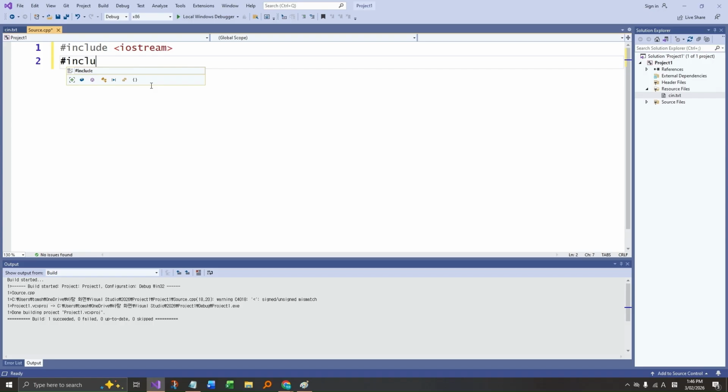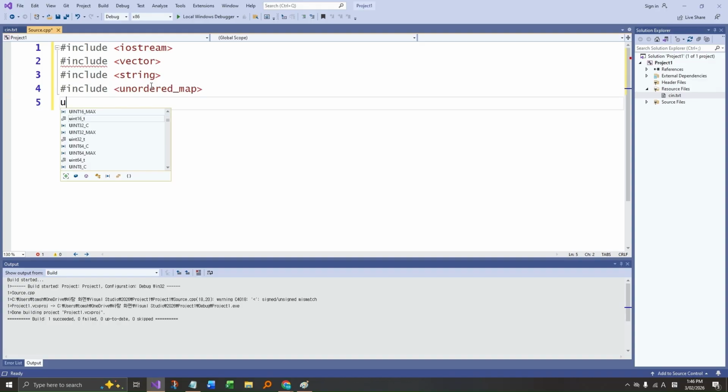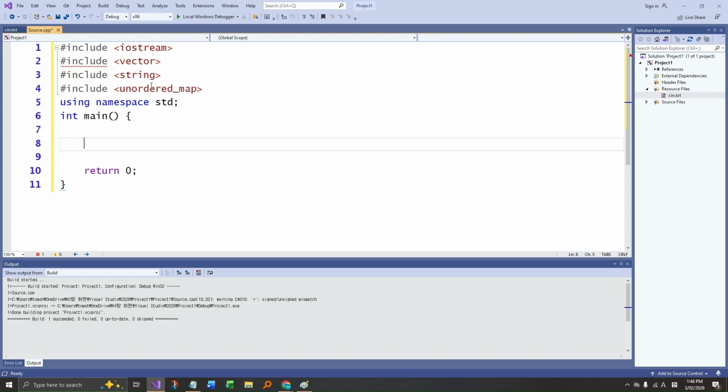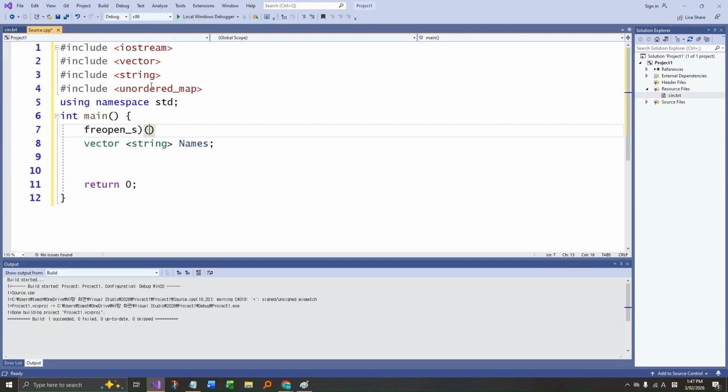Well, just like the first example for today, we need the vector. I need the string. And I need the unordered map as well. Well, we need the vector with the string type. We call it names. And I need to open up the text file again with the read mode. There we go.